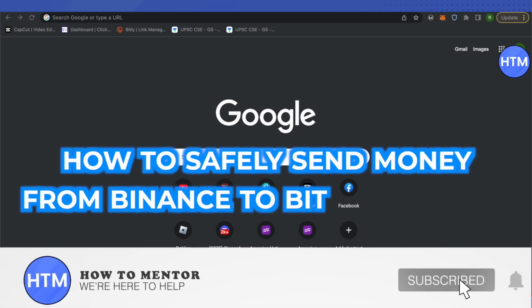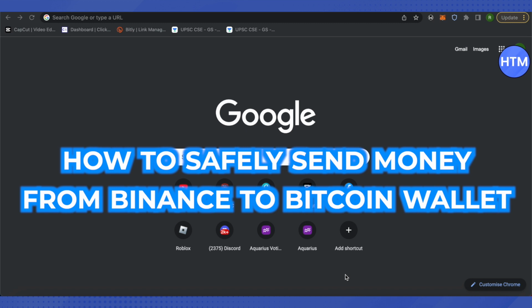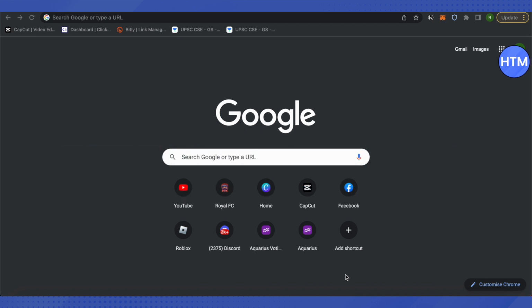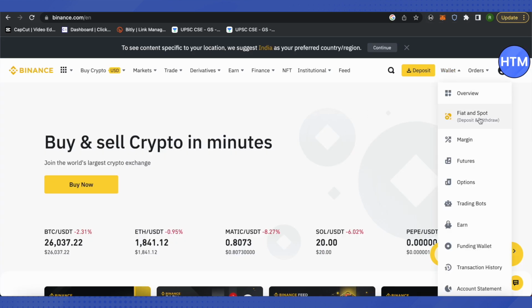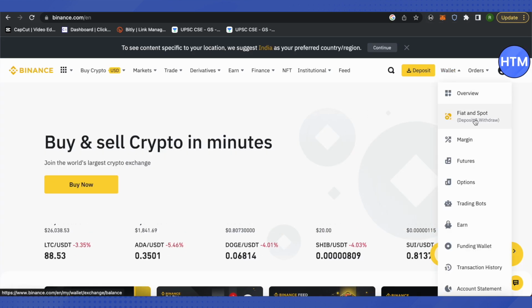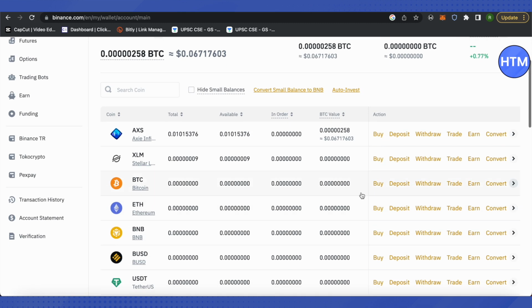Hello everyone, welcome to our channel, and today we will see how we can send Bitcoin from our Binance account to another Bitcoin wallet. So for that you need to open up your Binance account, and after that go to your wallet and go to your fiat and spot wallet. After that scroll down a little bit and then select this option of Bitcoin. Over here you need to click on this option of withdraw.